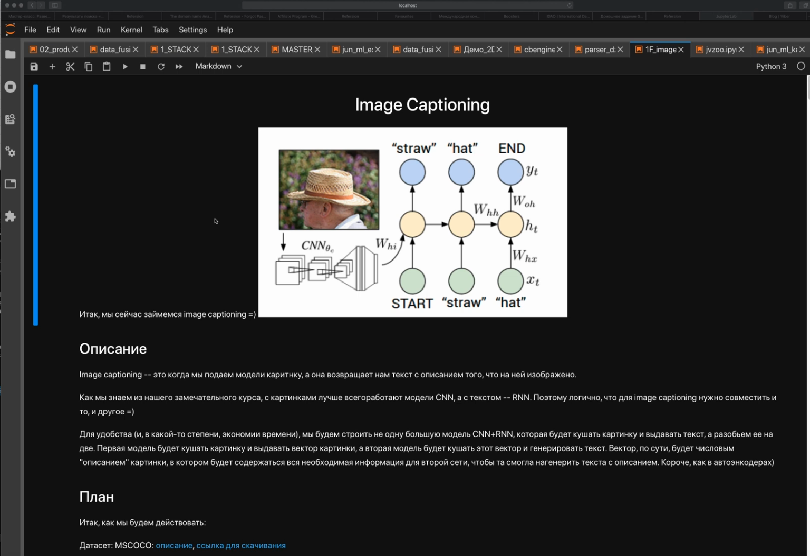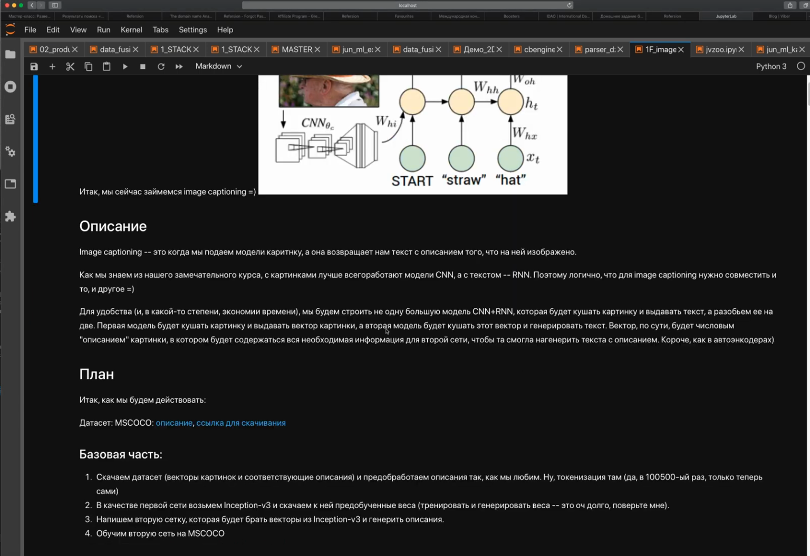RNN network. But in my case, I just take the image COCO dataset, and I already have the vector after the convolutional neural network. If you don't, it's kind of easy: create just a simple CNN network and create the vectors. So let's go.